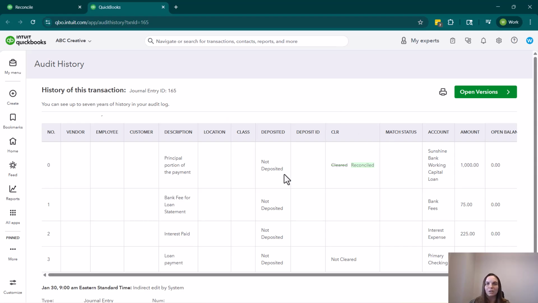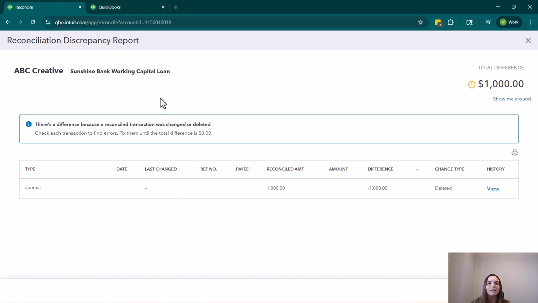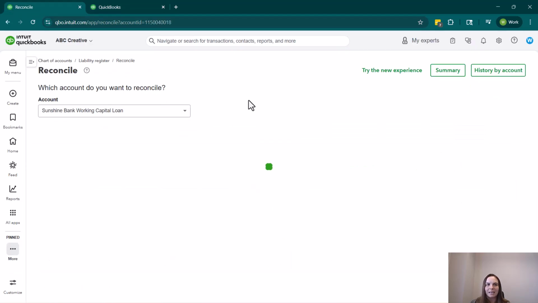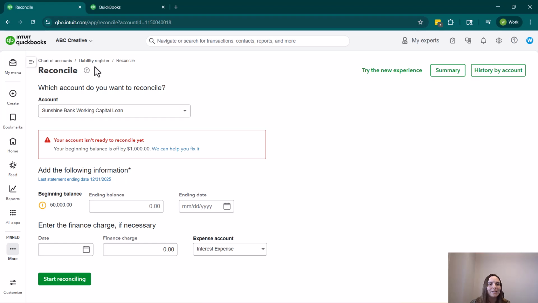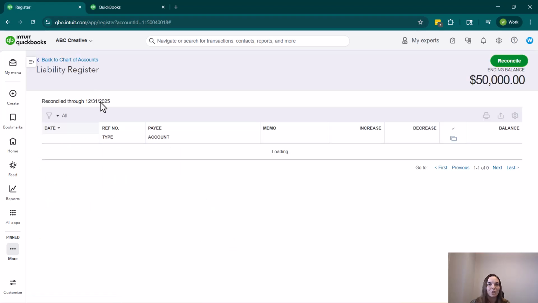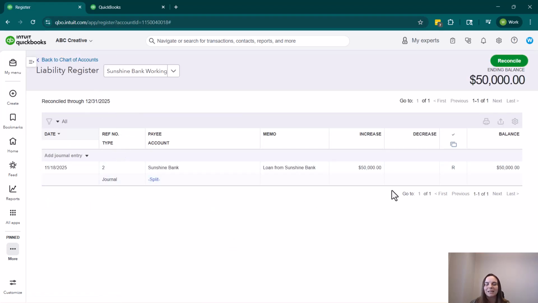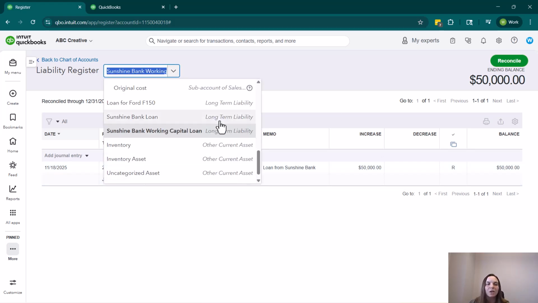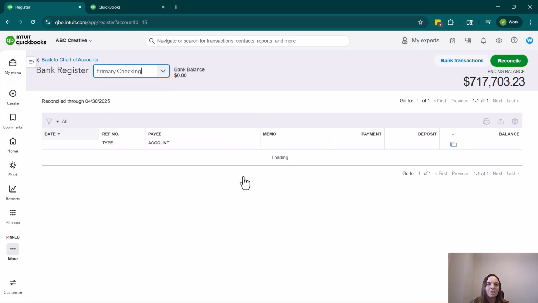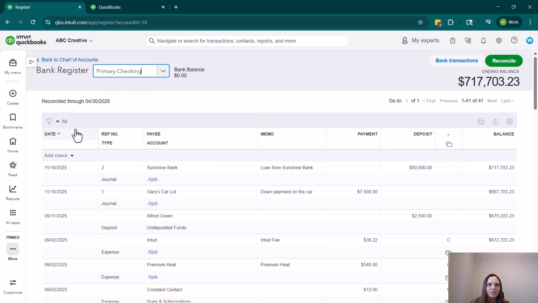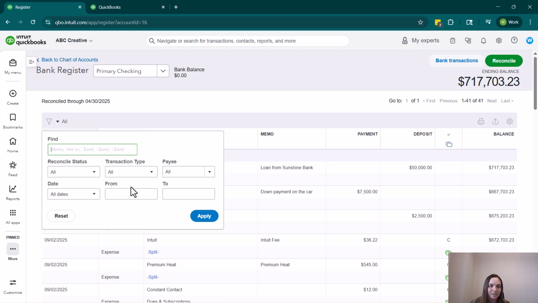We can recreate this journal entry, no problem. First thing we need to do is go back in and look at our register. So this is the liability register. We'll see here, there's nothing in here, okay? Let's go to our primary checking register. And we can filter here for that 1,300. So there are all sorts of different things that you can filter for.